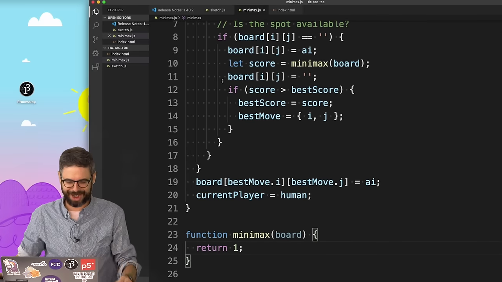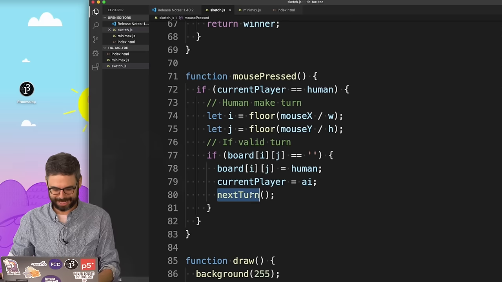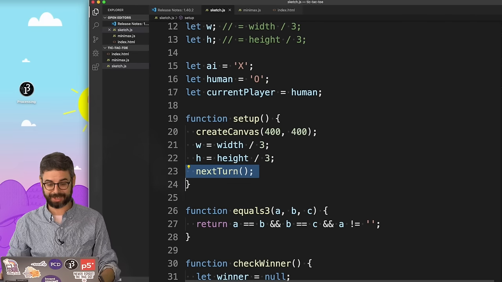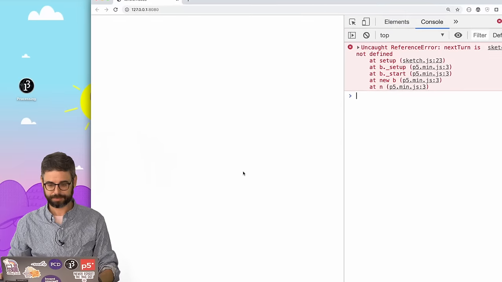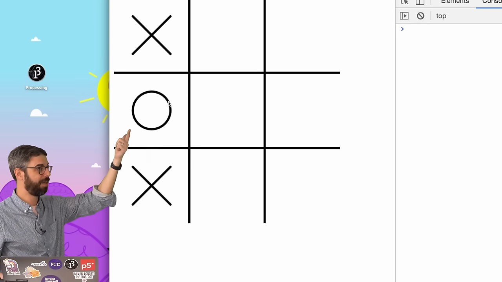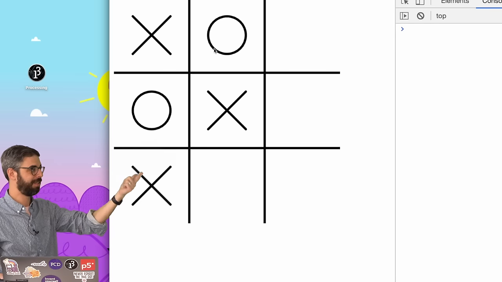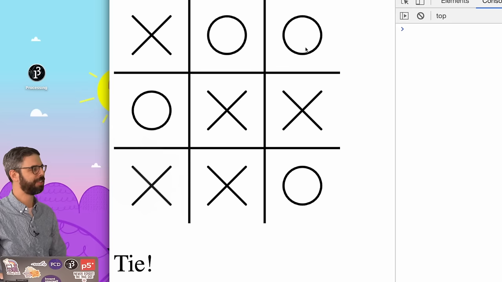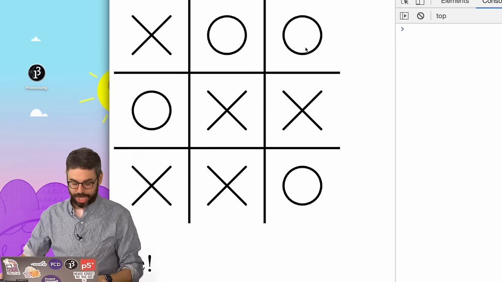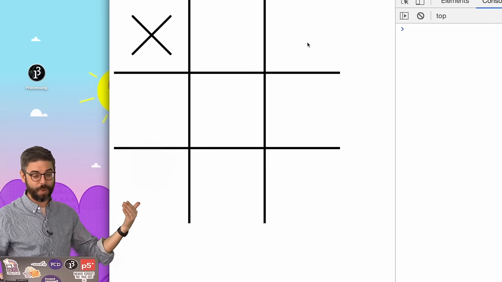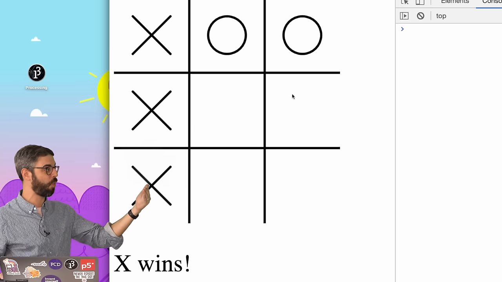Next turn is not defined because I called it best move, and it's in one more place here in setup. Okay, well, it went there. Watch, it's going to go to the next available spot, to the next available spot, to the next available spot. So you can see this is working, in the sense that the algorithm is making a choice, but no matter what, it's always just going to go in order of the board.